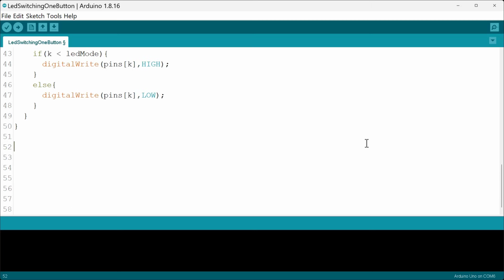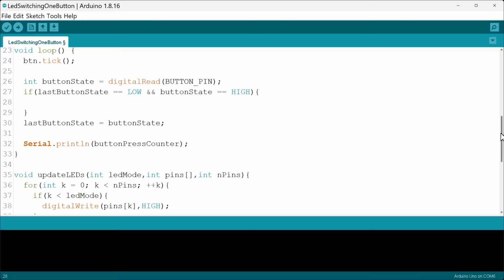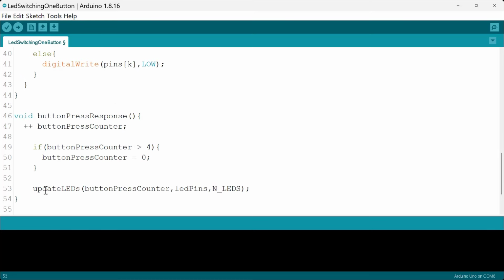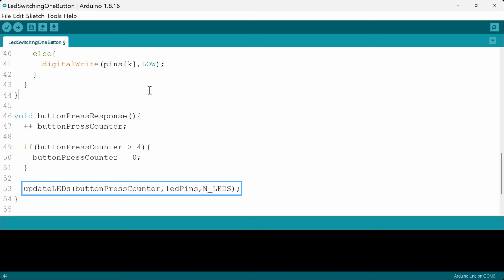Now, let's add the response function. It won't take any input arguments or return anything. That's required by the interface used by the one-button library. Now, we'll move our code that responds to a button press inside it. We'll increment the button press counter, reset it if necessary, and update the LEDs.